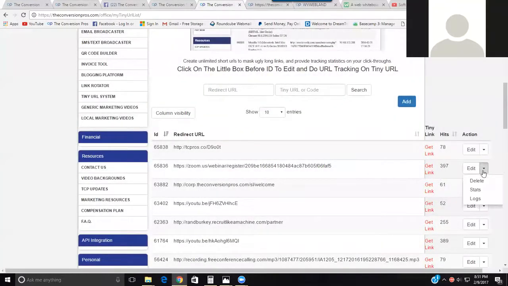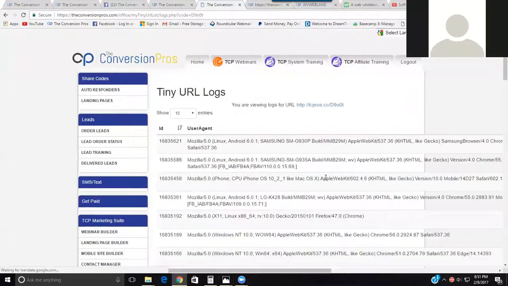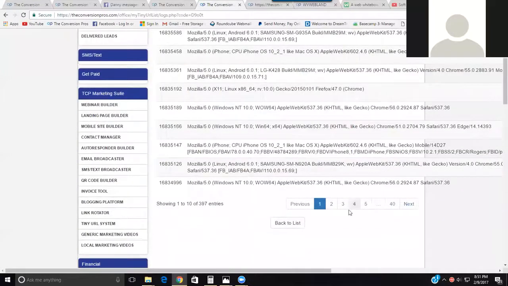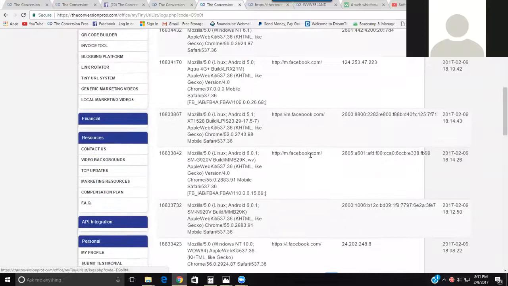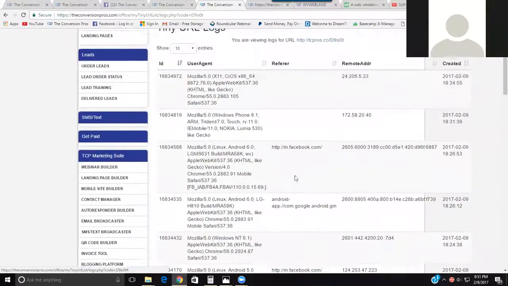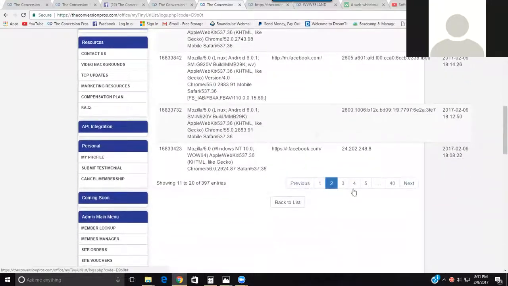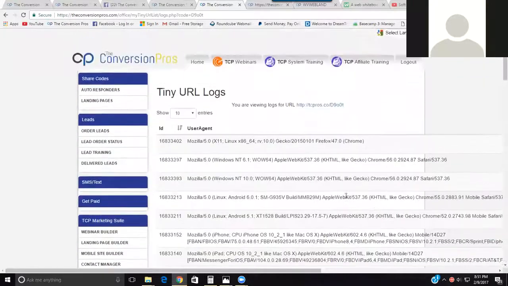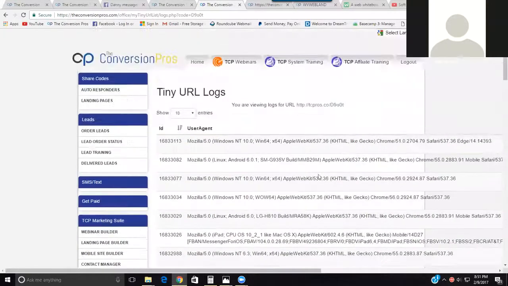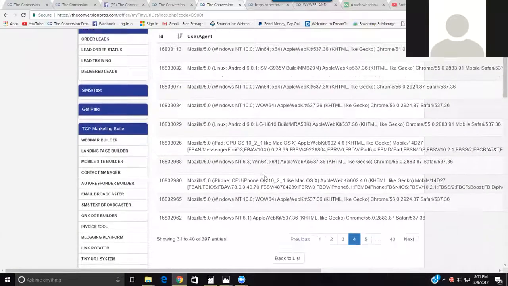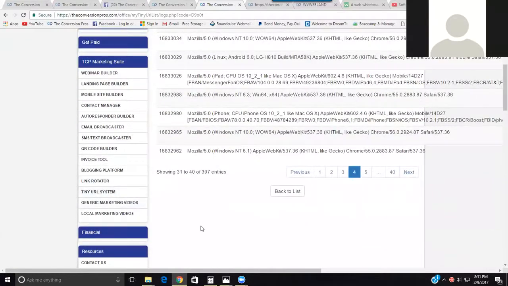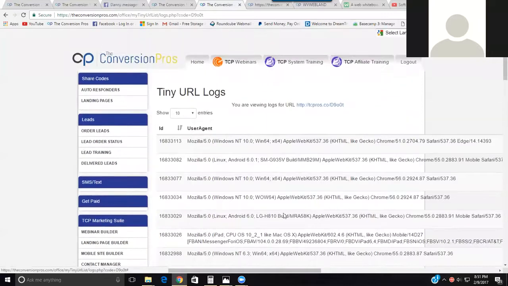What's really cool, though, is I can click on logs, and I could see exactly where all my traffic's coming from. Look at Facebook right here, Android, Google. I could see that everybody was clicking on this link from Facebook, so I could actually track all my traffic through our teeny URLs. We give you full-blown tracking included in our teeny URL system. So we have a ton of stuff back here.